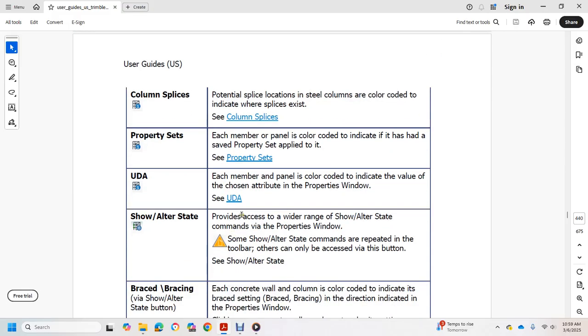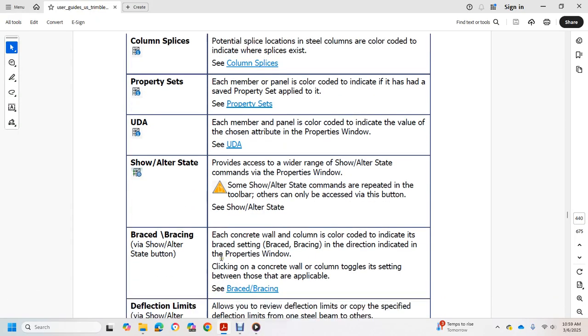Show alter state provides access to a wider range of show and alter state commands and property windows. Show and alter state commands are repeated in the toolbar. Others can be accessed via this button. See show alter state.